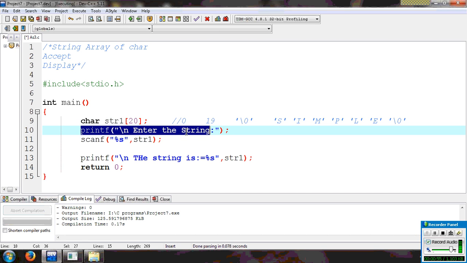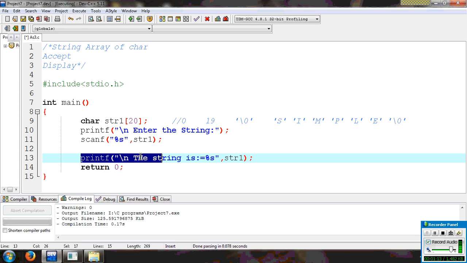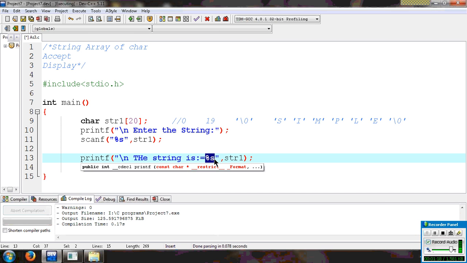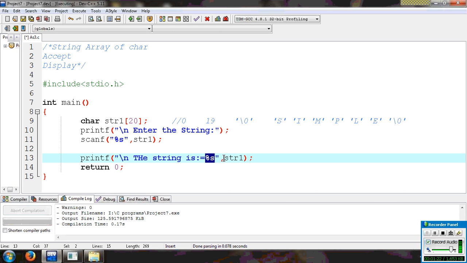So we give one message: Enter the string. Then how will you access this string? By using scanf. In that we specify the format. The format is a string, that's why here we write %s. And the second parameter is the name of the variable. Then we print the entered string. So how will you print? Again by using %s as the format, and this %s is replaced with your str.